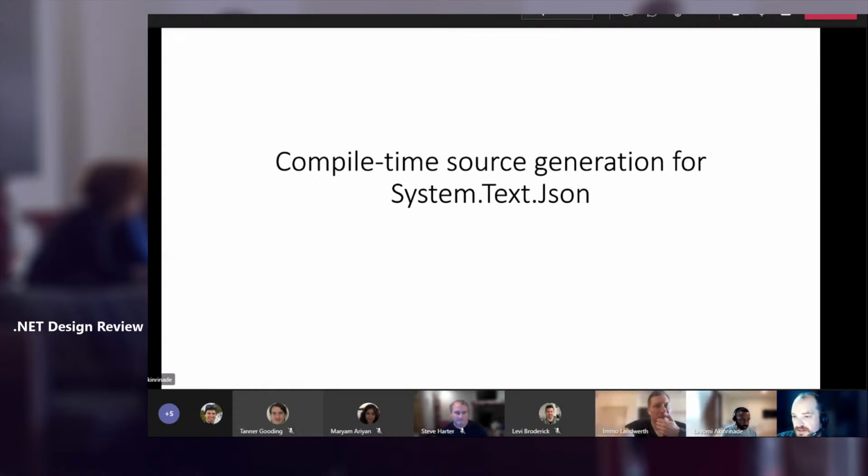Today, on this episode of API Review, we're looking at the API involved in doing source generation for System.Text.Json.